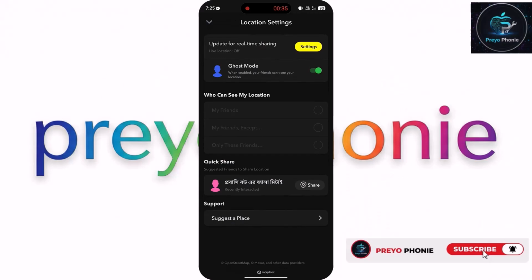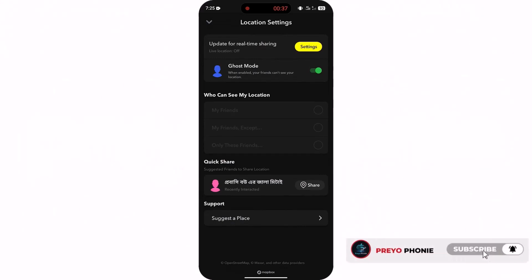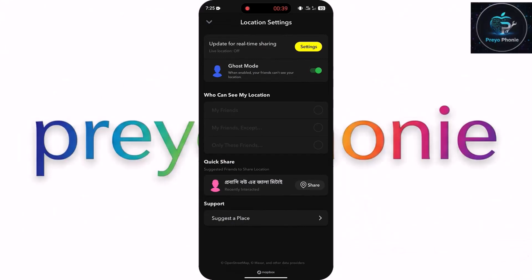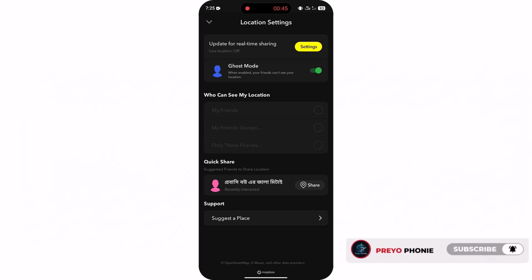Step 4. Enable Ghost Mode. Tap the switch labeled Ghost Mode to hide your location from everyone. Select until turned off in the pop-up to keep your location private indefinitely.